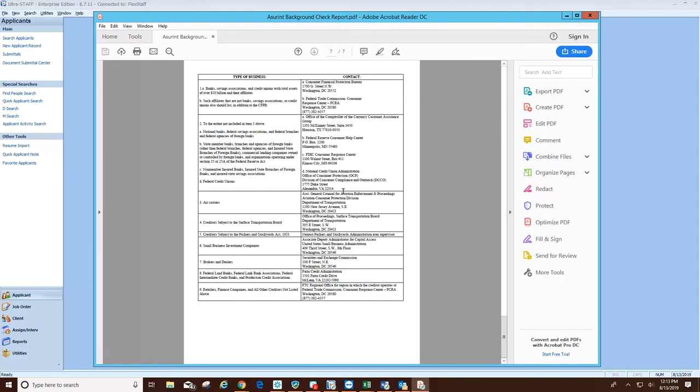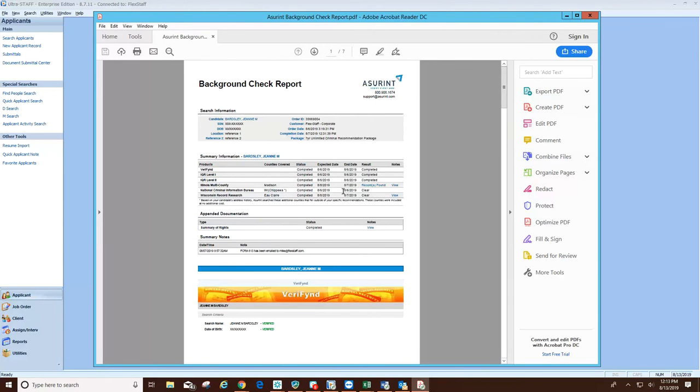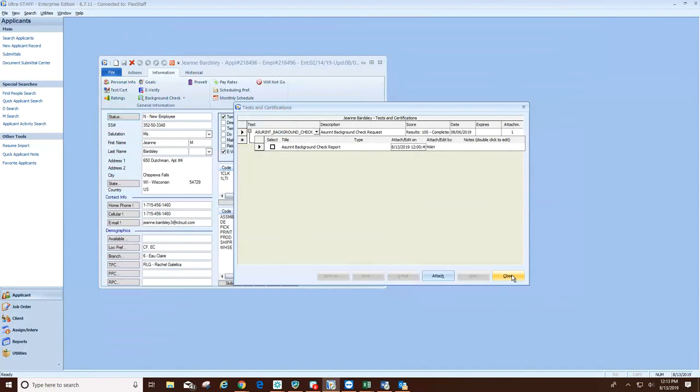So that should about do it for how to run the Assurant background checks through Ultrastaff and where to get the results.